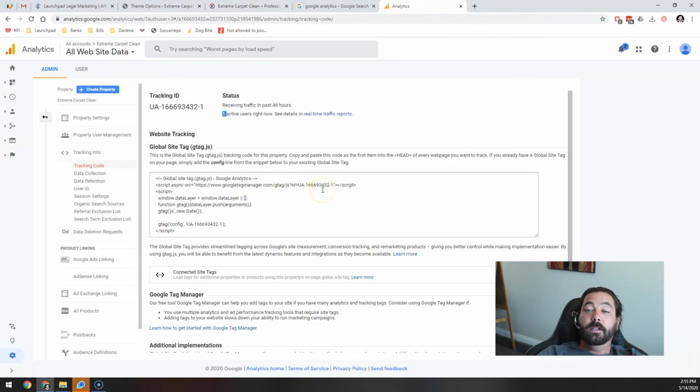So that's a quick and easy way to set up Google Analytics using the raw code and implementing it into your website.